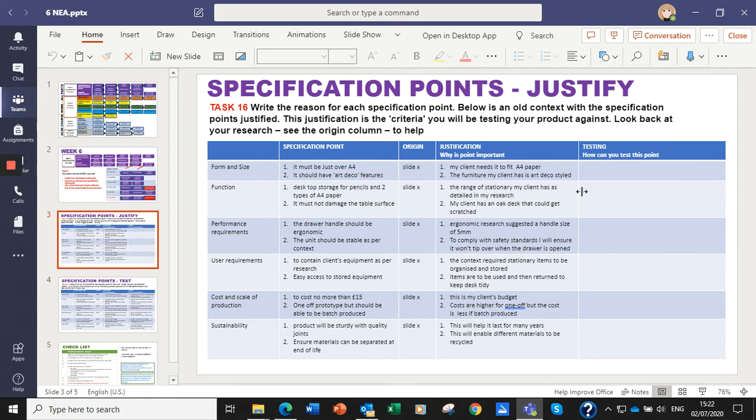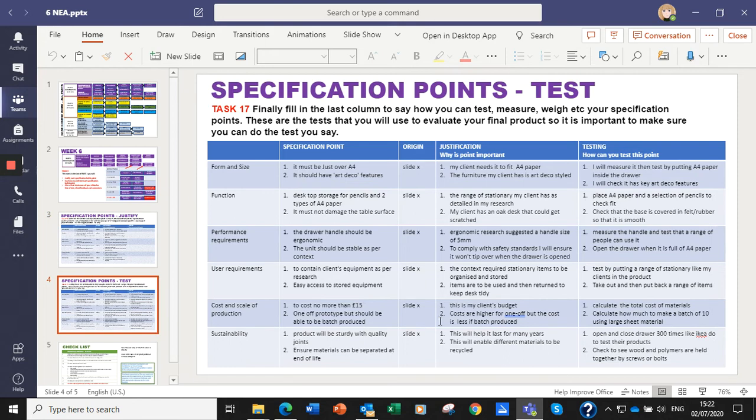And then the other area you need to fill in is the testing. So moving on to this slide, and it tells you here how you can test it. Now you're going to be testing your specification against your design ideas. You're going to be testing your final idea against your specification, and you're going to be testing your actual made product against this specification. So when it says testing, it could be testing in either or all of these areas.